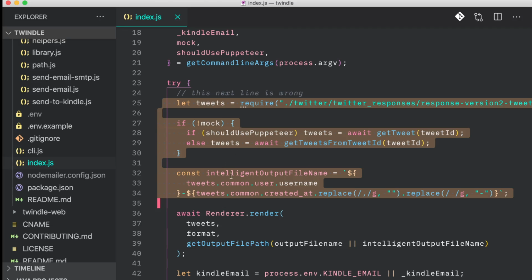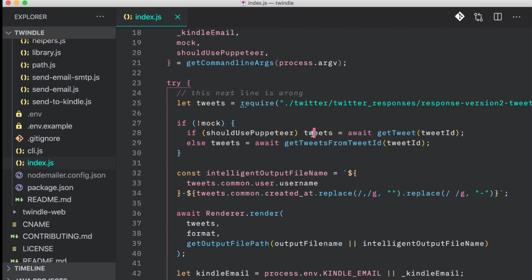Ultimately, at the end of it, you will get a bunch of tweets. So the tweets variable will be set either from the mock file, from the web scraping Puppeteer project, or from the Twitter API. So there are three ways you can get the tweets, and that's what this logic does. The first one is the mock file, the second is Puppeteer, and the third is the API, right? Yes. So do you want to explain the API next, Mira?